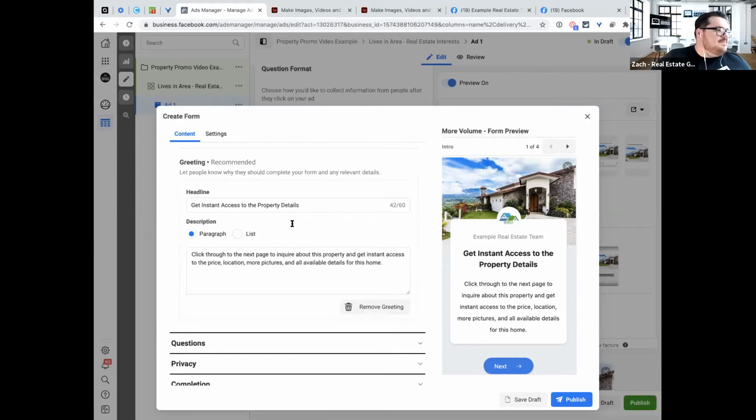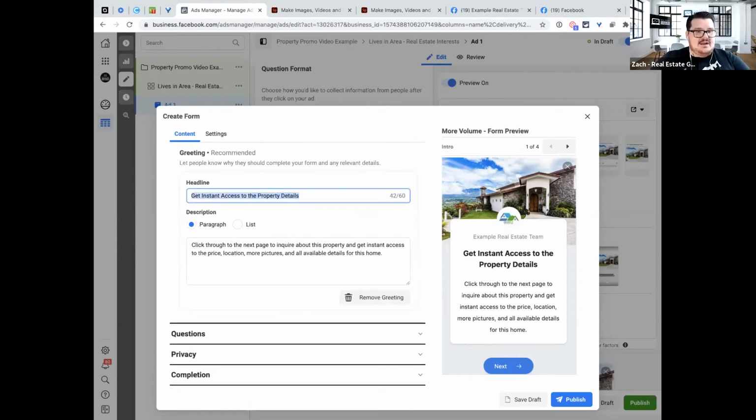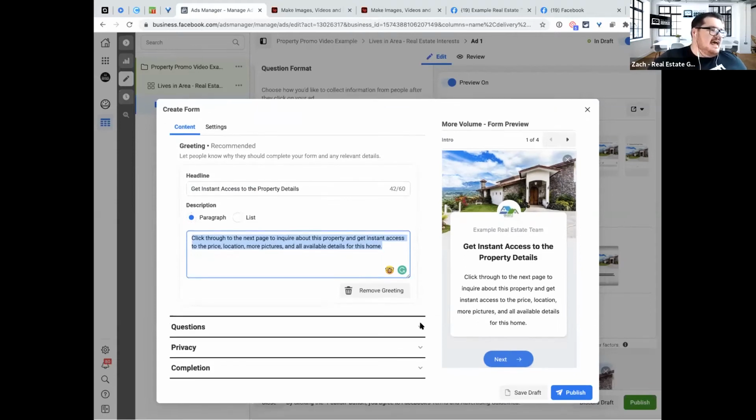For the greeting, you're going to say something fairly simple: get instant access to the property details. I mean, literally. And here, I'm going to copy this and paste it into the chat. This is something you could literally take and apply to all of the lead forms you do, because we don't want this to be specific to the address yet. We don't want it to be specific to the property price yet, because we haven't gotten information. So it's all very general, very vague. You could just take that and use it.